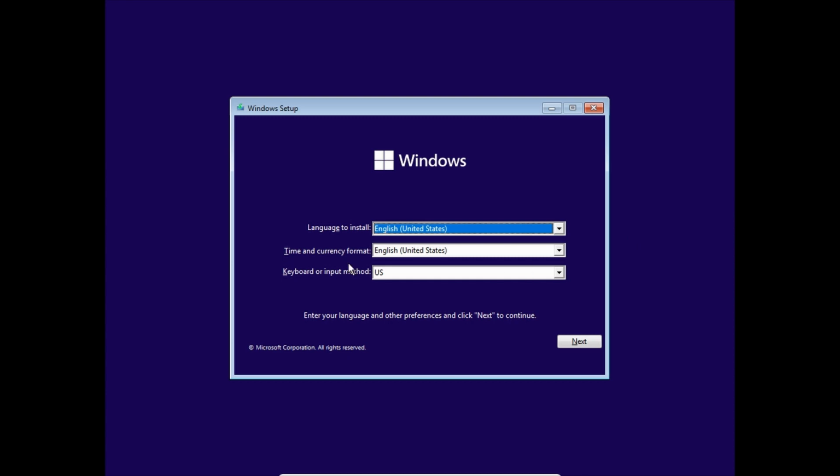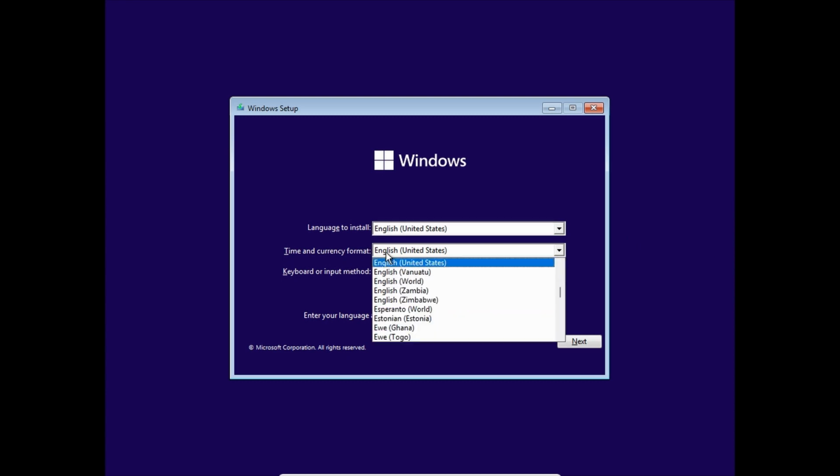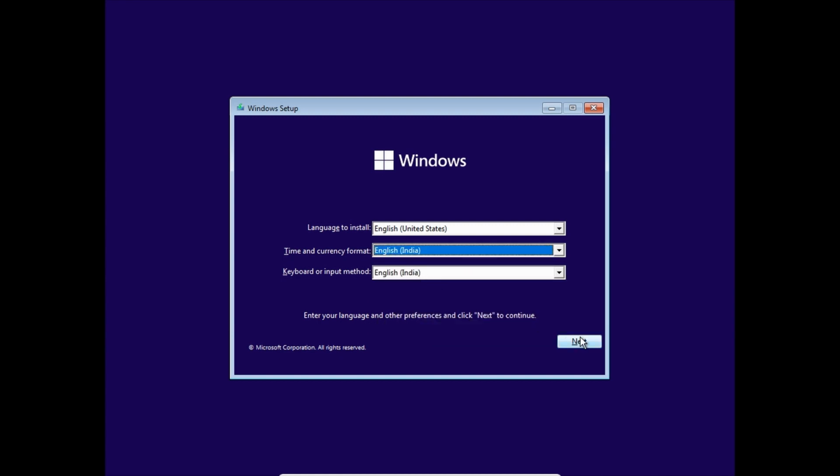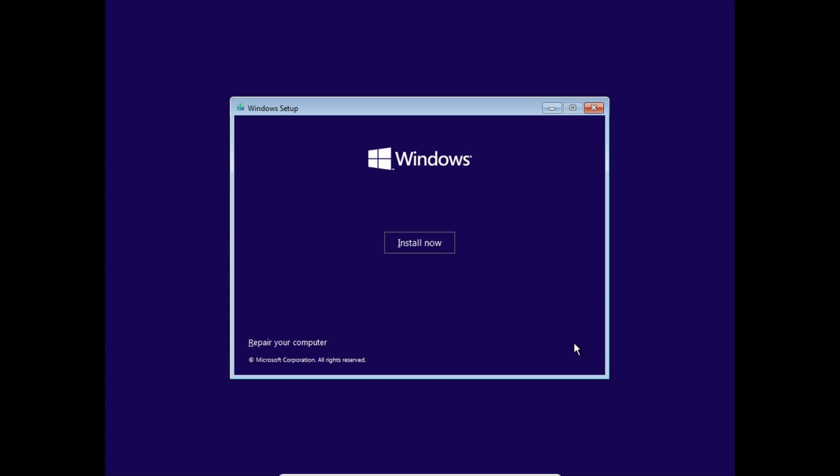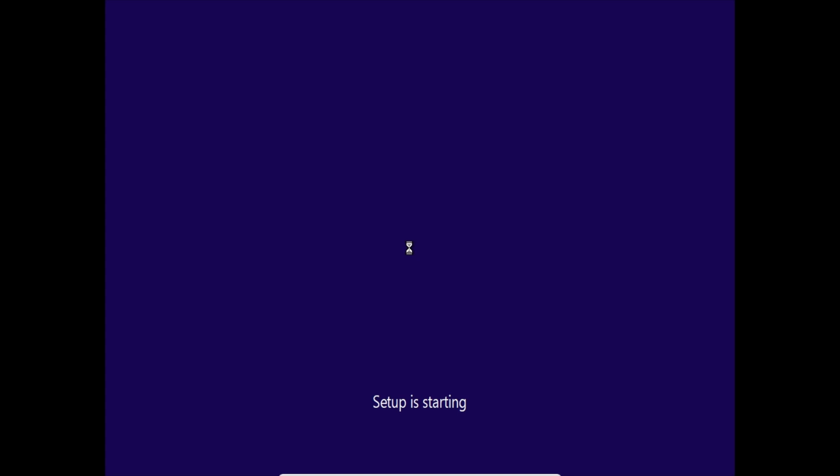So this is the first screen you will get. Here in this time and currency format, we are going to select English India. Click on next. After clicking on the next button, this option will be there: install now. It takes time based on your computer.